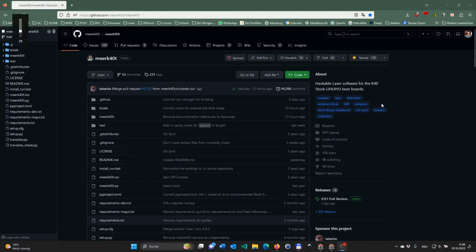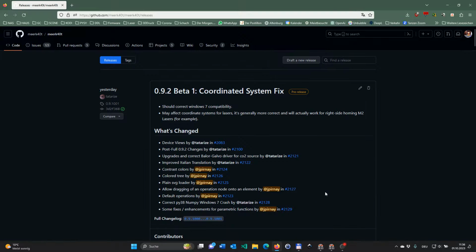Hello everyone. Let's talk about the difference between the old, in inverted commas, version of MeerKAT 0.8 and the new version 0.9. If you look at the website, you will find on the releases page, at the time of the recording, a couple of new versions.